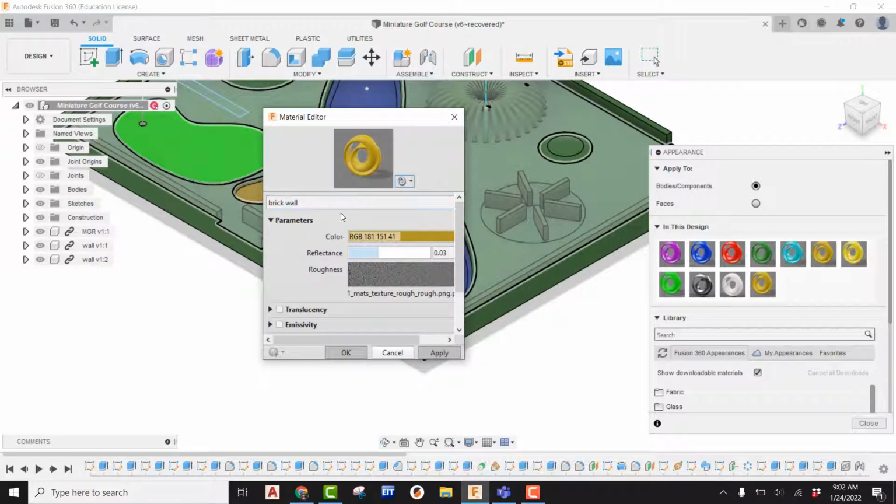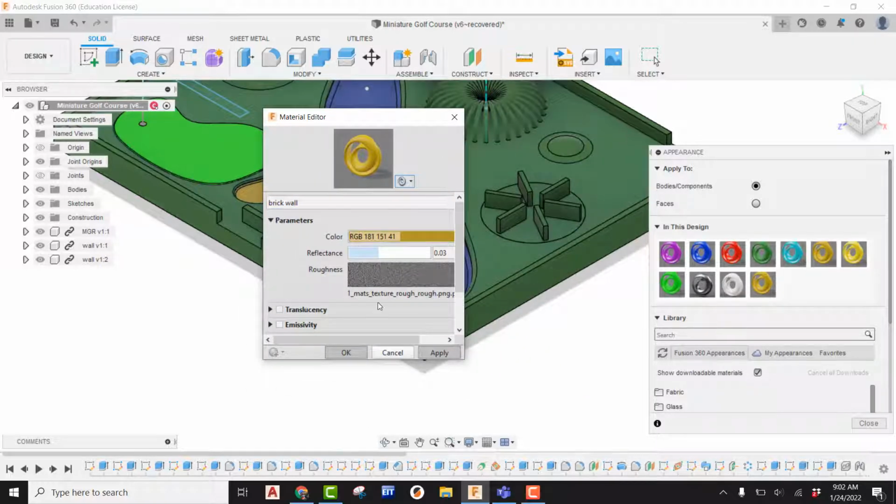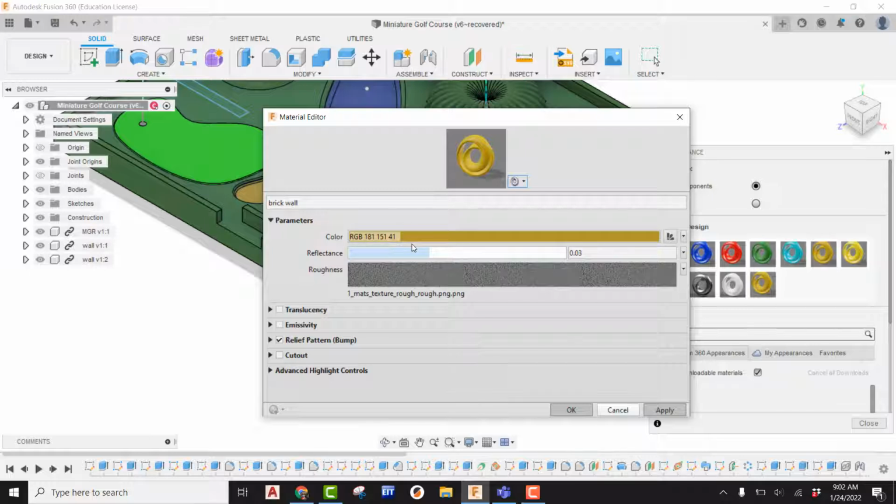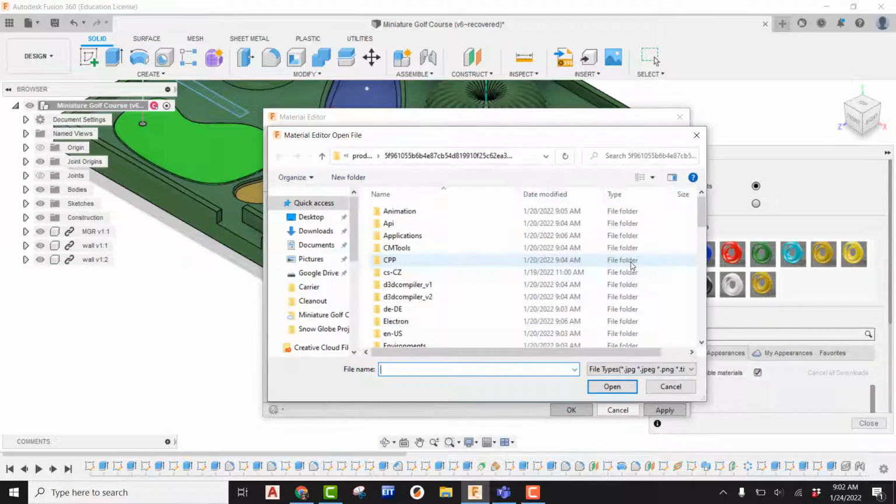Okay, and we can see right now that we've got a texture on it, we've got a color on it, but we don't want a color on this. Honestly, we just want to use an image. So what I'm going to do is find this tiny little button here. We can change this from color to image. I'm going to pick on image.